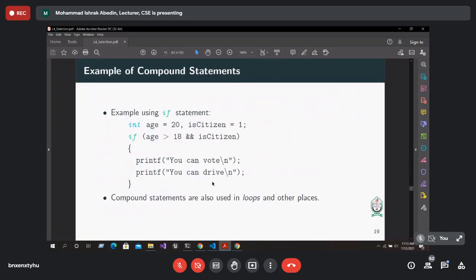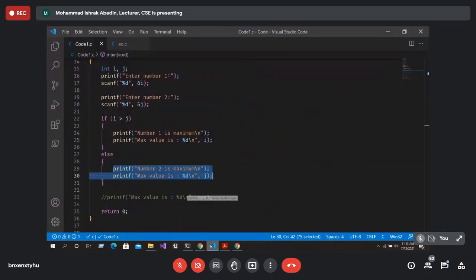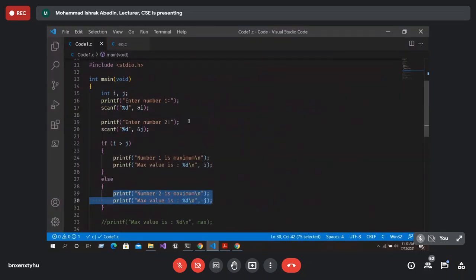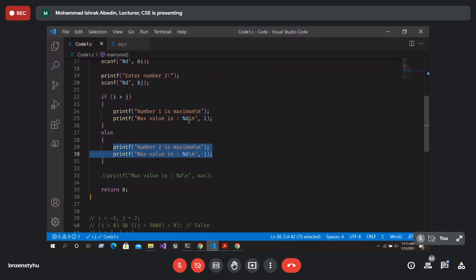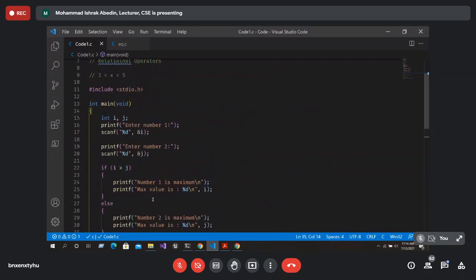Any question? Sir, why do we return 0 after the main function? I thought it indicates a successful execution. Yes, return 0 is actually used to indicate a successful execution.